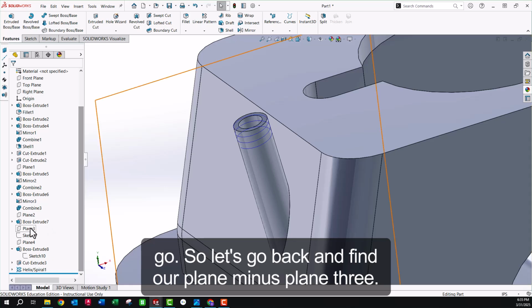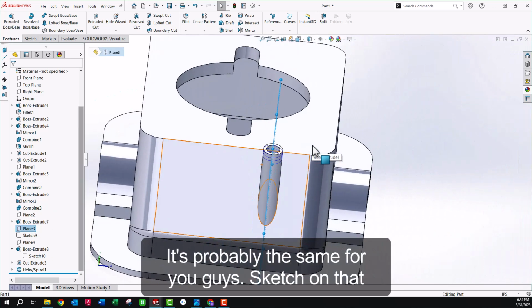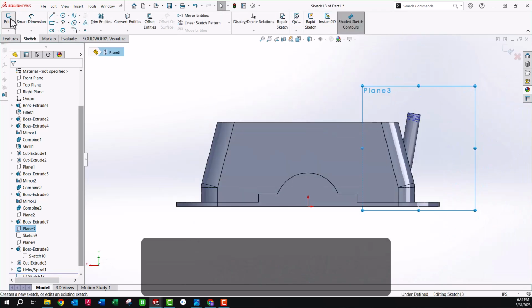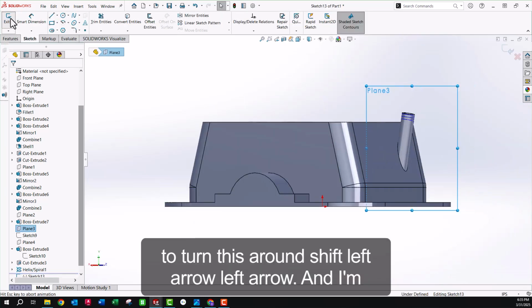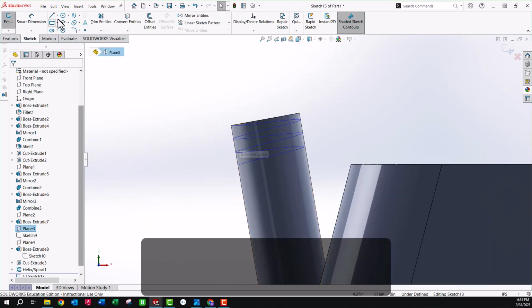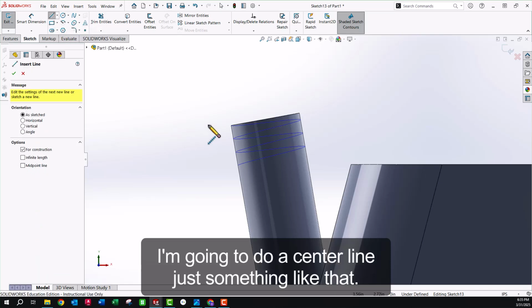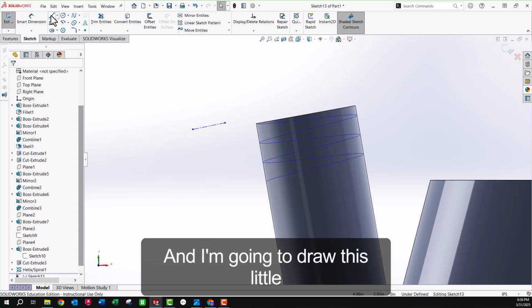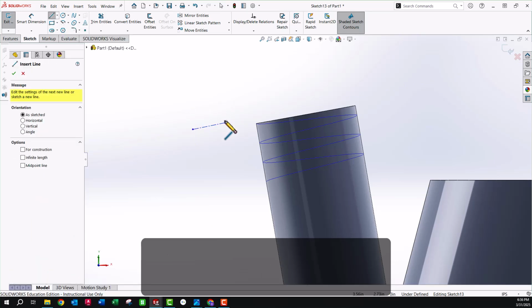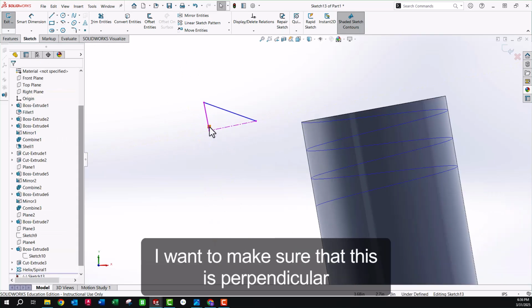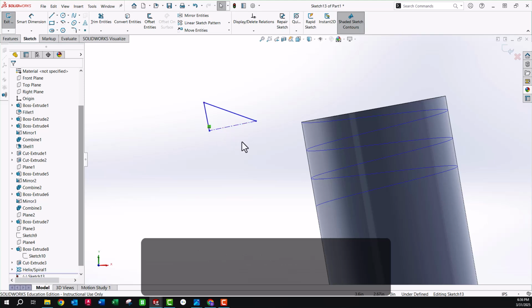So let's go back and find our plane. Mine is plane 3. It's probably the same for you guys. Sketch on that plane. I'm going to turn this around, shift, left arrow, and I'm going to draw this off to the side. I'm going to do a center line, just something like that. And I'm going to draw this little arrow looking thing. And I'm just going to do that right there. I want to make sure that this is perpendicular to this line.